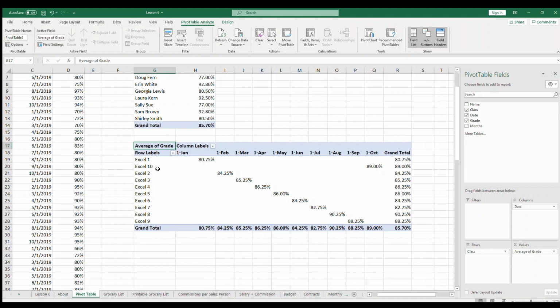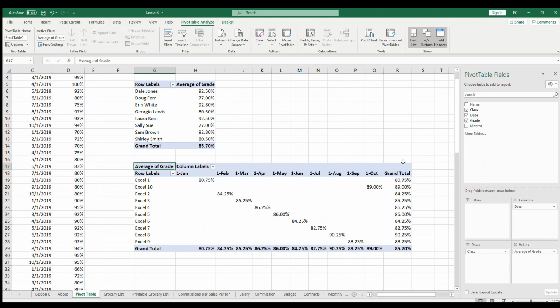Now it is showing me for the Excel class that was held in January, the average grade was 80.75%. Now, there could be situations where I held the Excel class in January, February, March, April, May, and it would average the grades for each of the times that the class was offered and give you a grand total at the end. So as you can see, the average score for Excel class 1 through 10 was 85.7, and that validates with the previous pivot table that we did, where we said by person, tell me their average grade, right?